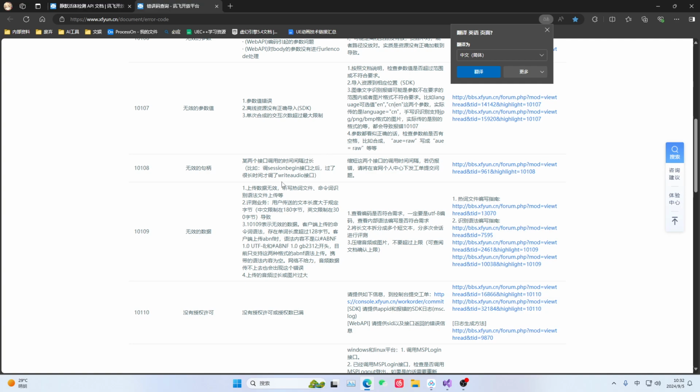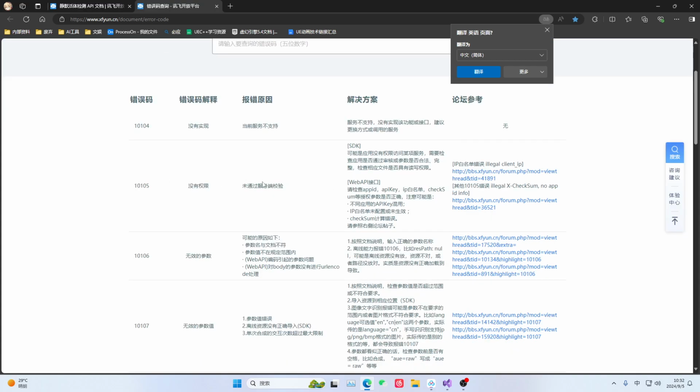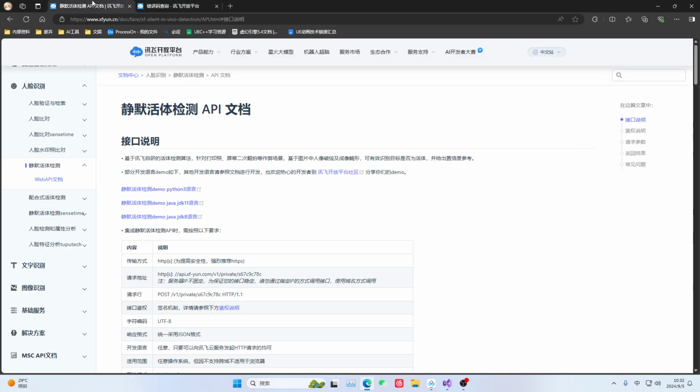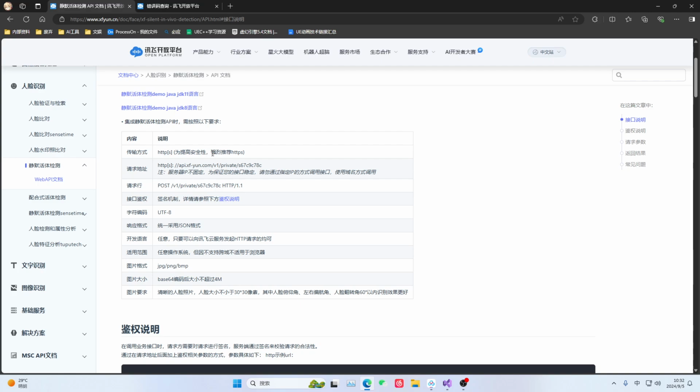What is actually the most important? The most important is this error code query. Many times you don't know where the error is, but in the response info it returns this error code and some related reasons. You need to have this to be able to make the connection. Otherwise, many times, debugging this interface is very painful.